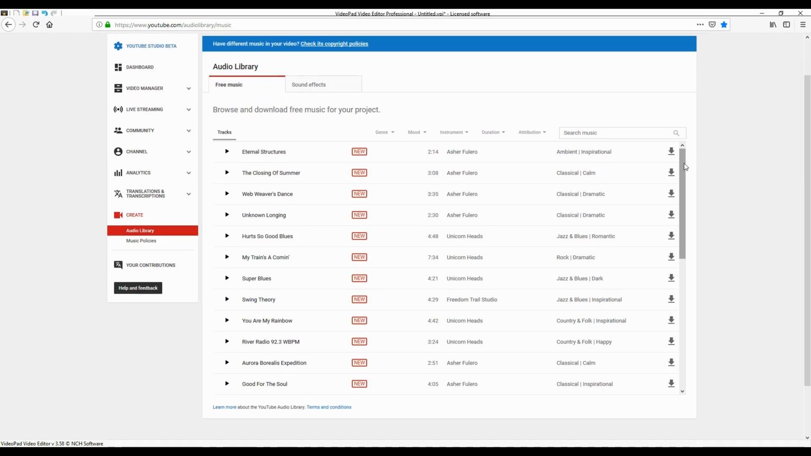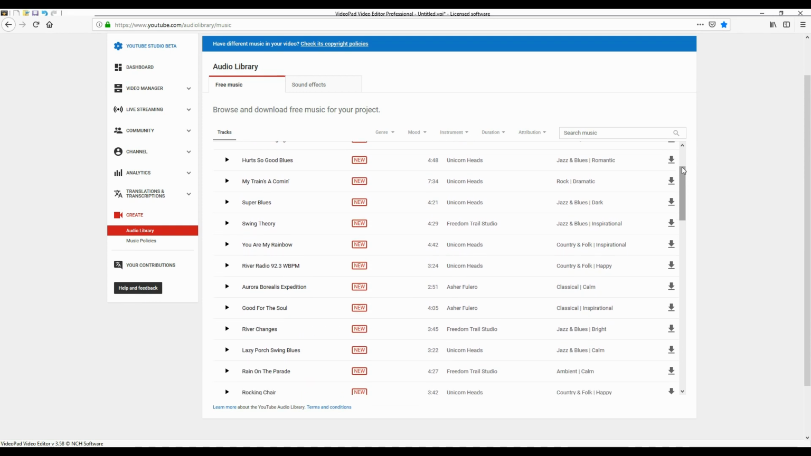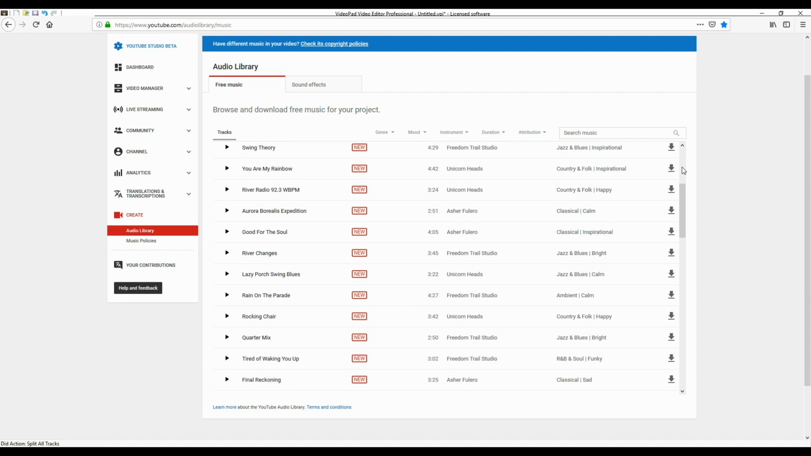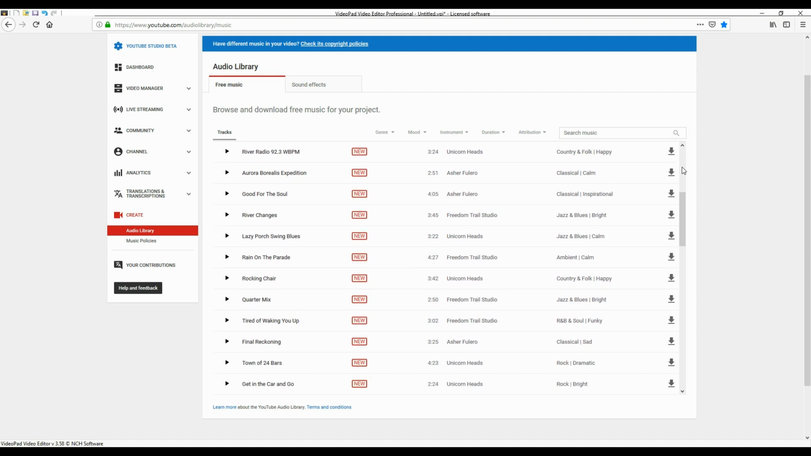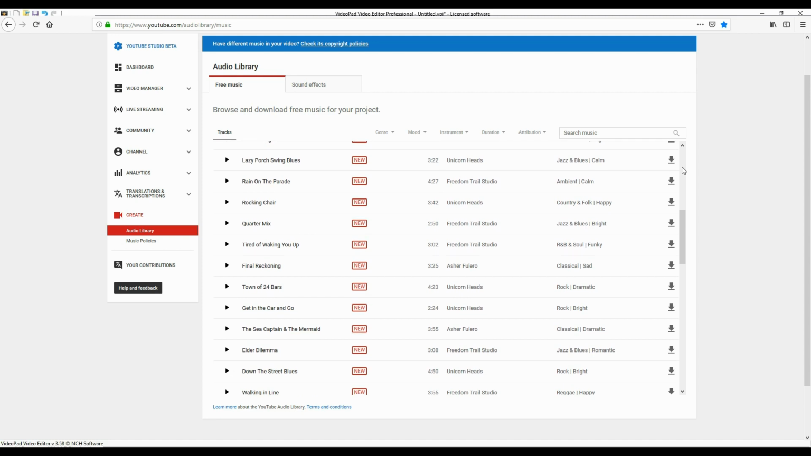And YouTube has its own library of music that you can go through and select the songs that you want to use in your productions, in your videos, and it's copyright free. You're allowed to use it. So that's where I got the music that you hear.